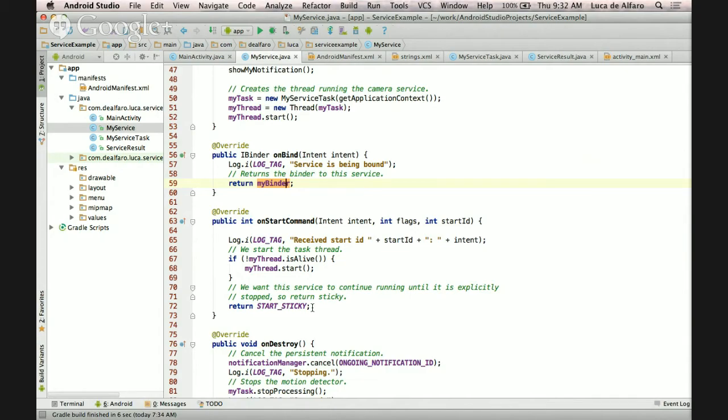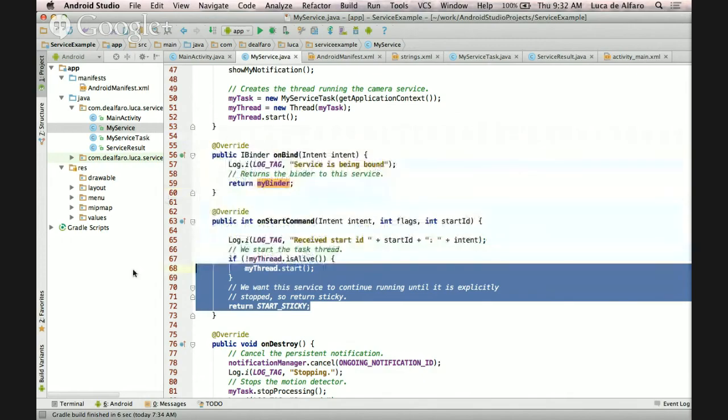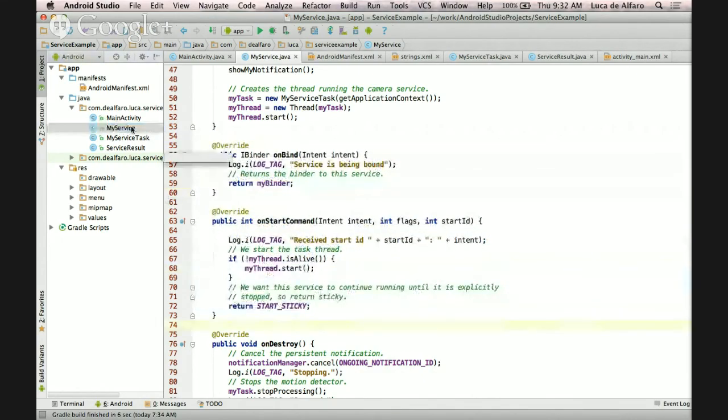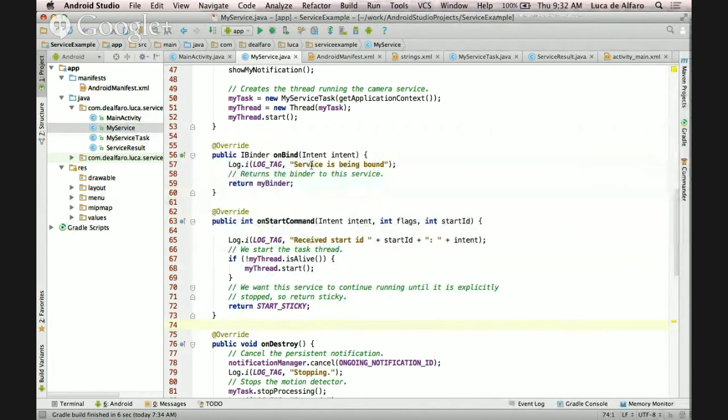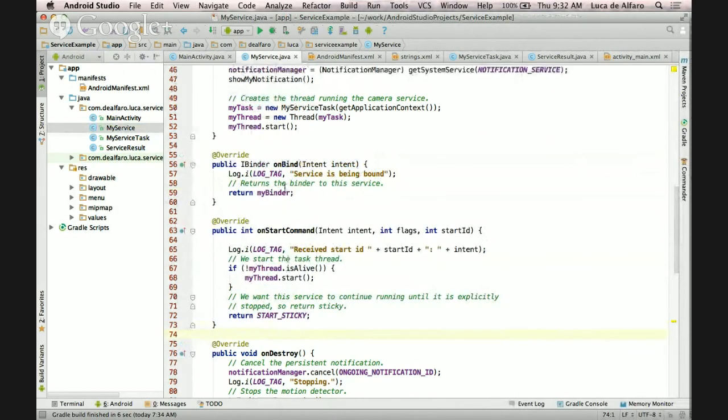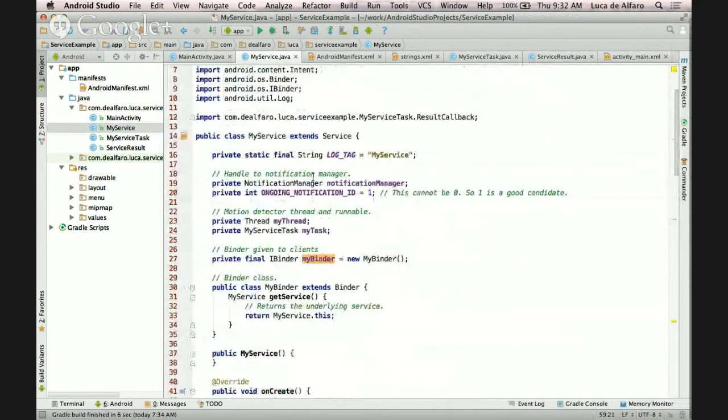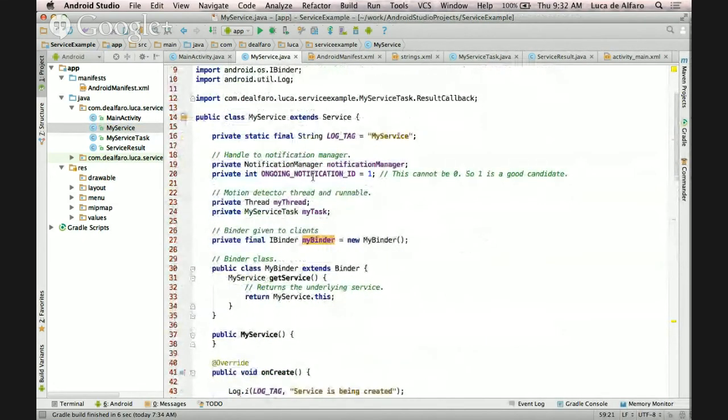And my binder is an important thing. Sorry, one second, I'm navigating in my code. So my binder is this thing that is declared at the beginning. I have a private final IBinder myBinder equal to new MyBinder. So I create once and for all one instance of this binder, and I remember it forever. Whenever somebody asks me for my binder, I always give the same thing back. So that's how I wrote it.